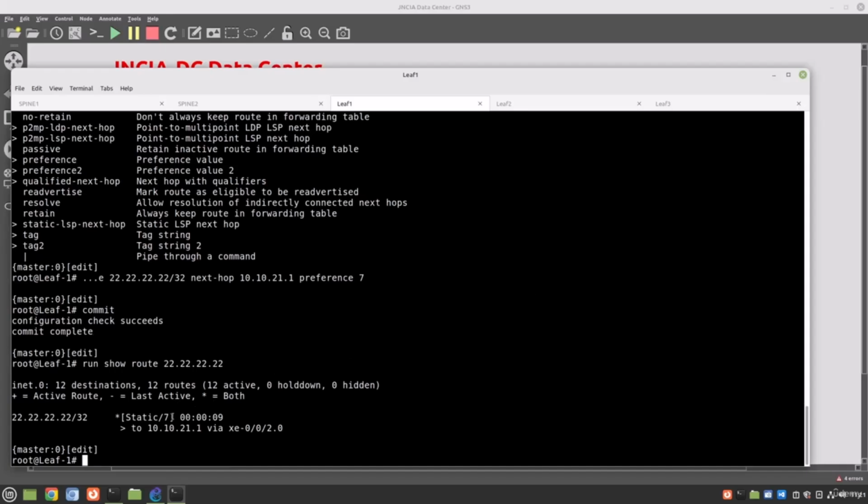So you can see here now that the static route has a preference of 7 instead of a preference of 5 because we've changed the actual static route's preference.